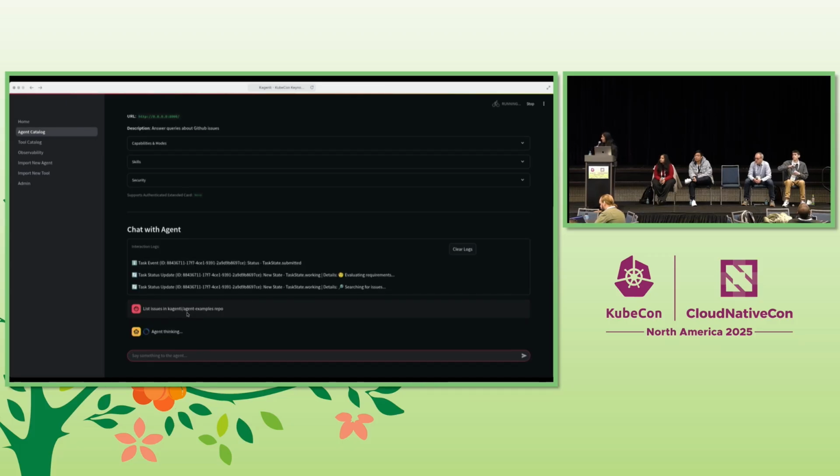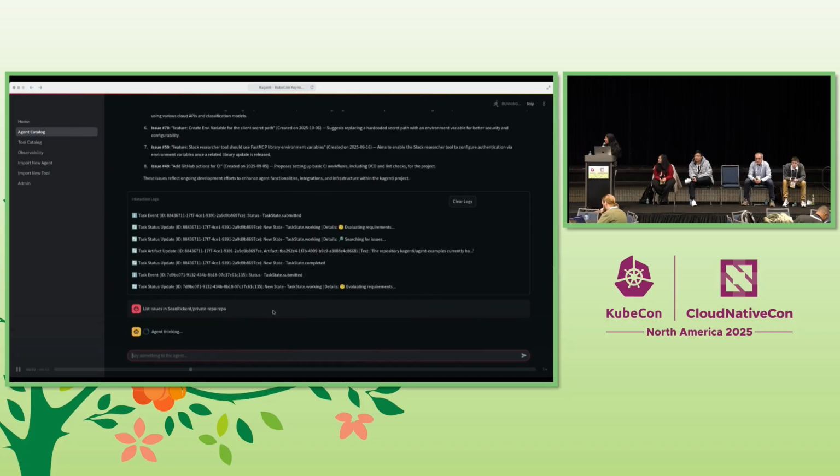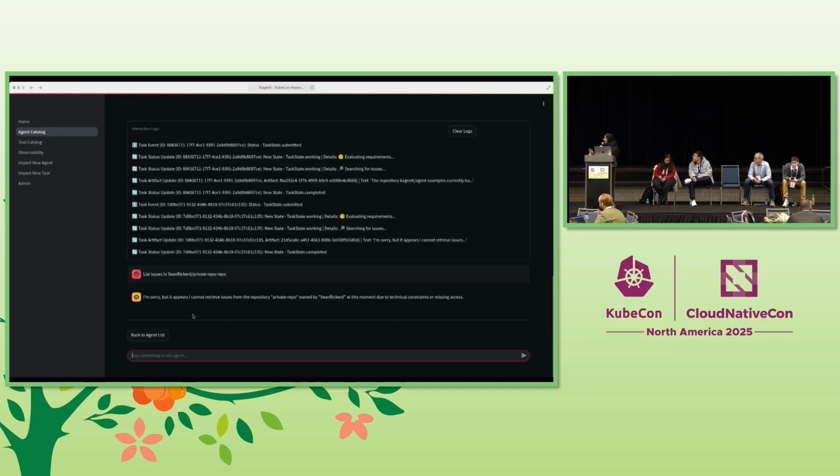And with a little bit of time from the inferencing with the LLM, you can see that we have a fair amount of issues in the agent examples repo that could use your help if anyone wants to go to that. And then we can go ahead and test this other repo, which is actually a private repo, as you can tell from the name private repo. And as you can see, there is no access.